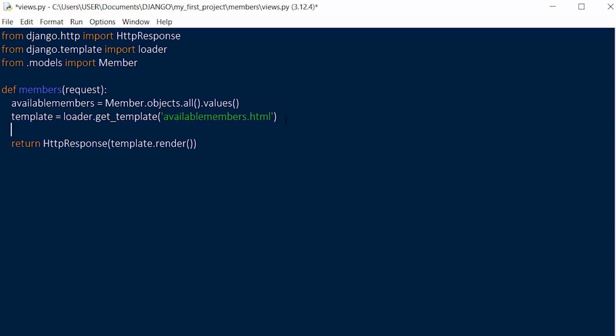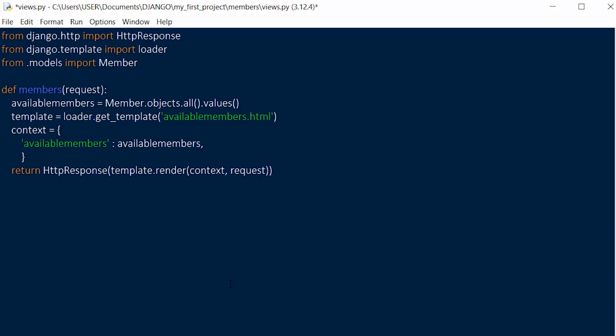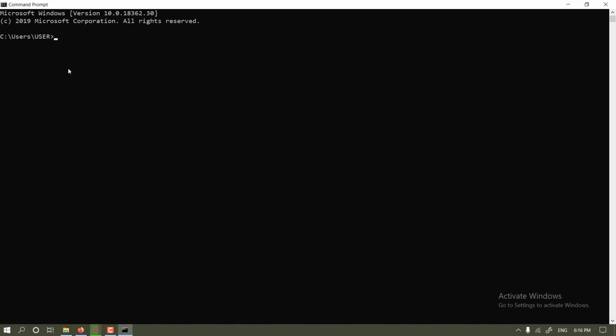And then context equals to, mind the spacing, indentation is very important, available members equals available members, all right? And then down here, I'm gonna have context, request. I'm gonna zoom in. cd, go to that address, and then manage.py runserver, okay?